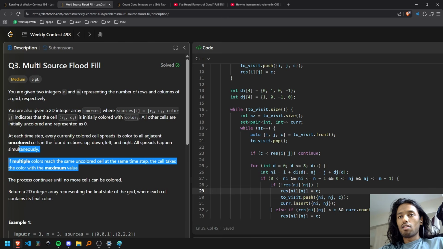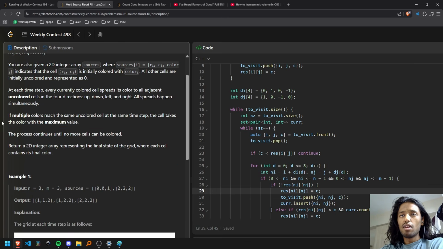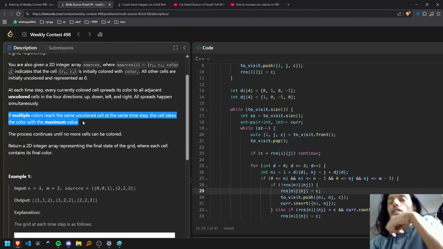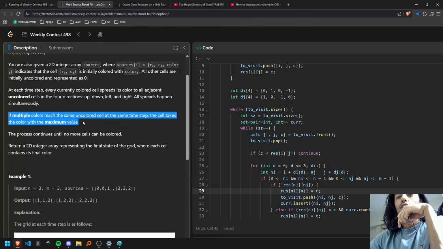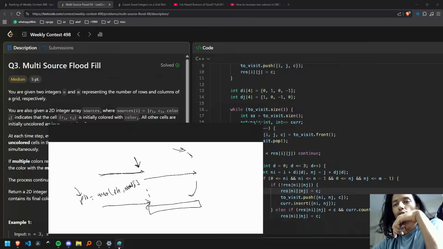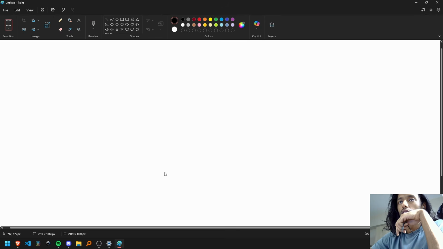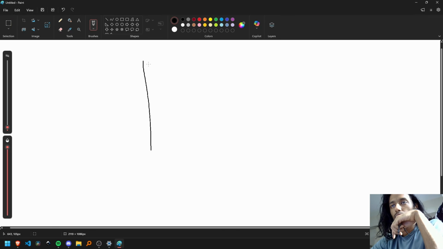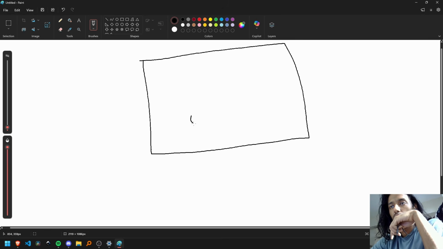This is just a multi-source BFS problem, but we have to ensure that this part remains consistent. If multiple colors reach the same cell at the same time, then we have to keep the one with the highest color, and this continues until no more cells can be colored. If you have some experience with BFS, this is a straightforward implementation of a multi-source BFS, where we start BFS from multiple cells at once. Let's say we start from these cells. This will spread like this, then this, and from these cells it will spread similarly.